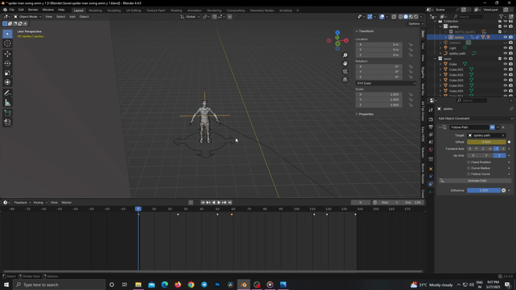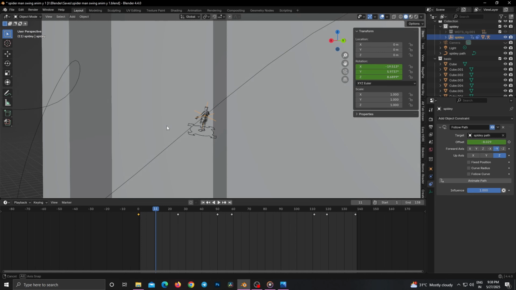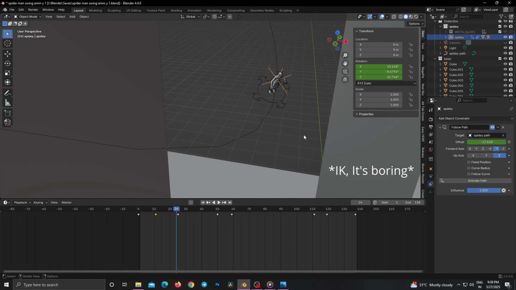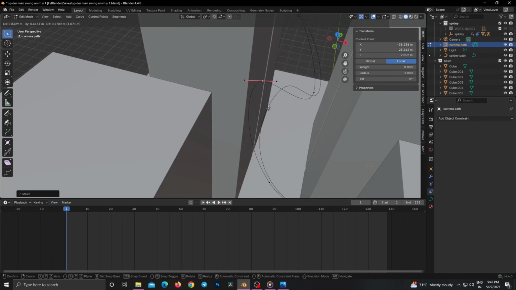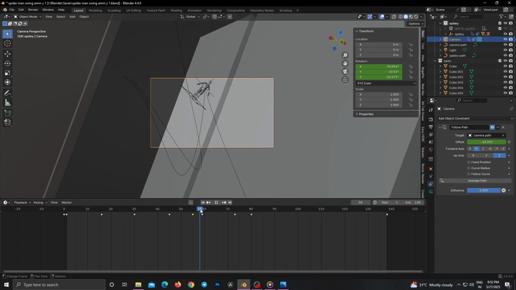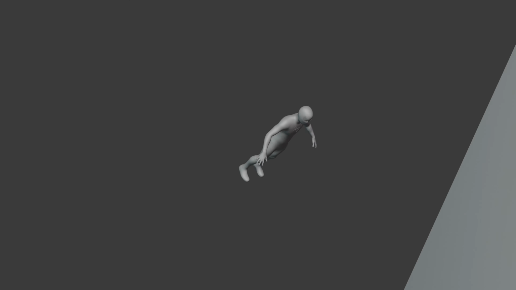As Spiderman moves along the path, add rotation keyframes. Add a new Bezier curve or duplicate the older one for the camera and animate it. This camera is just for our reference. We will be changing it later.